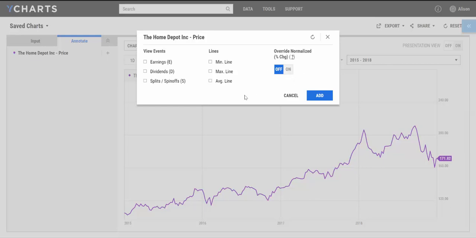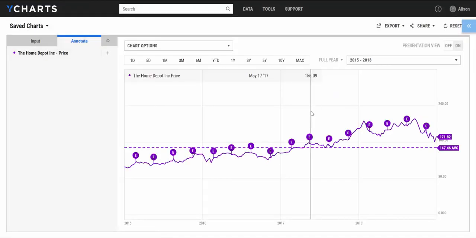So let's say for the Home Depot, I want to see its earnings over my time period. I can go ahead and select it. And I'm also going to add an average line so I know the average price over time. As you can see, the earnings data will be below in these circles, and if I hover over, I can see the exact earnings date, the quarter, and the year. I'm also able to see my average line that I added to the chart, which is going to show the average price in my time frame.